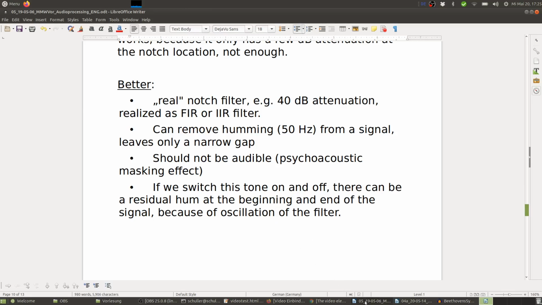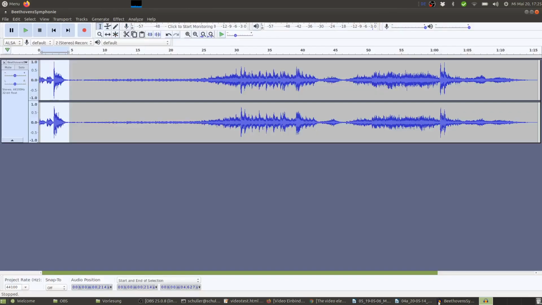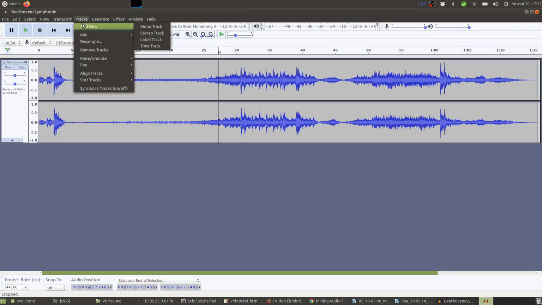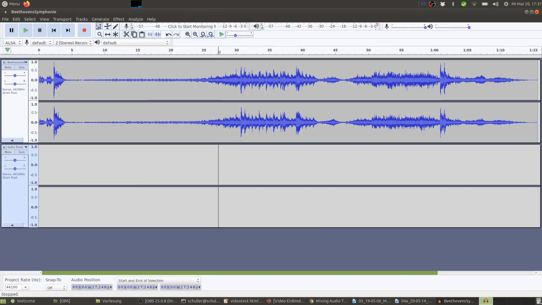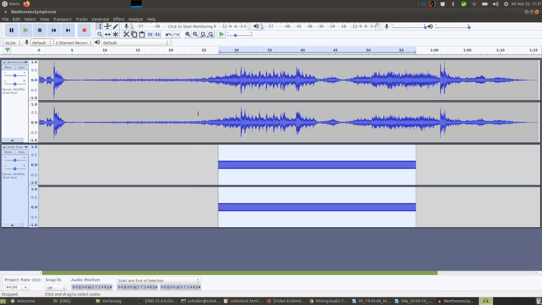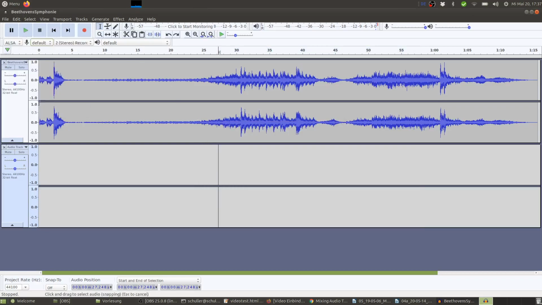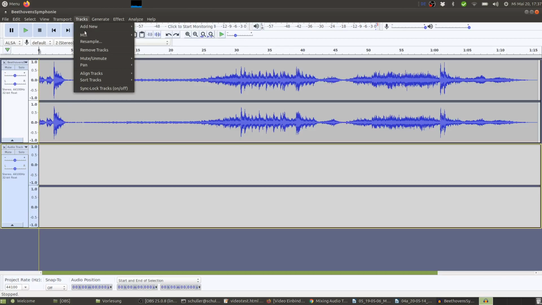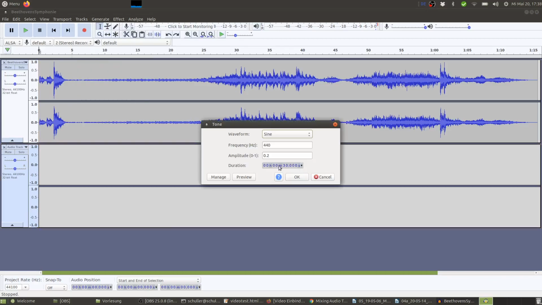Okay, so, right, notch filter. We don't really have humming on it, so we could add a tone. For that we first add a new track, add new stereo track, right? And then we can generate a tone. So here, generate tone. We take a sine wave, sine tone 440 Hertz, amplitude 0.2. Oh, I didn't want it there. Undo tone. So I point the pointer here in the beginning. So add tone, generate tone.